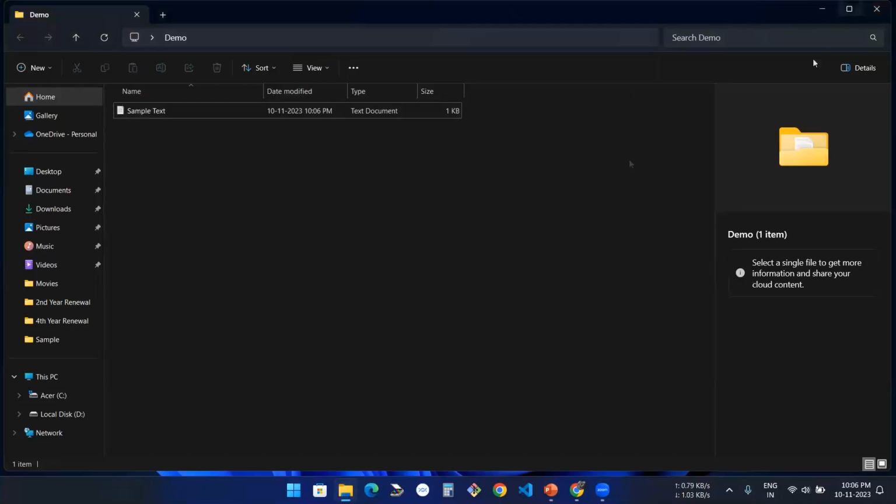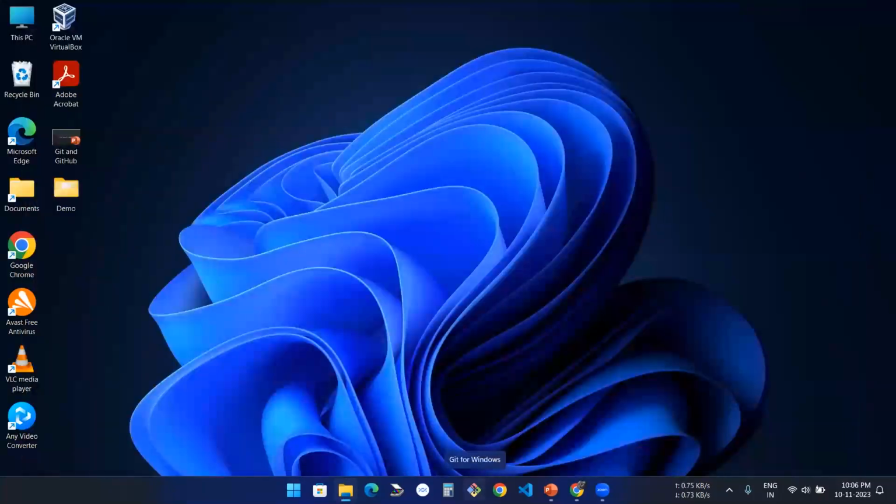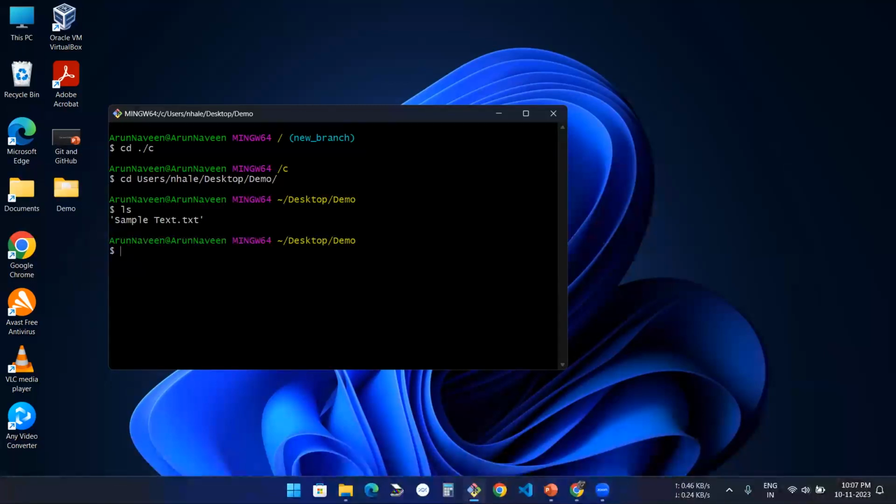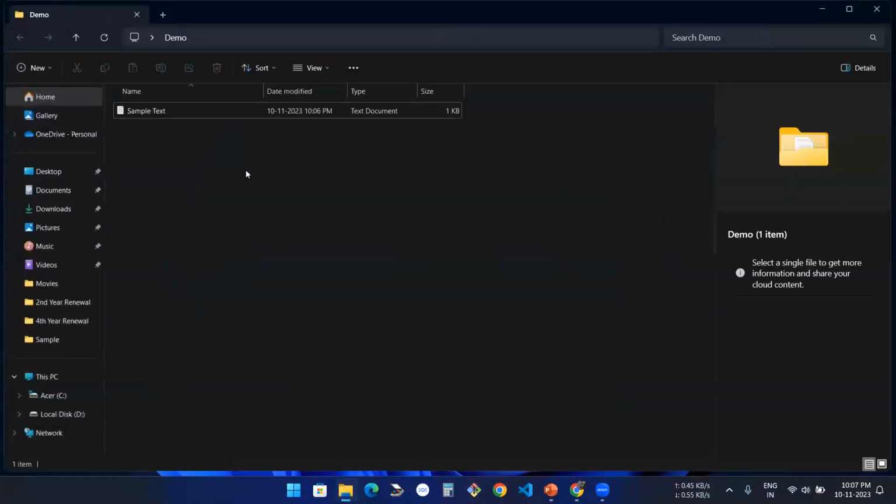So now let me open Git bash. You can open from here and you can do cd /c. So you can navigate from the command line, like I'm currently in the drive C. I'll go to users, this is specific to my machine, and later to desktop and then to demo. So I have entered this current folder, ls to see all the files. So doing all this is tedious. So I'll just close and show how to do it in another way.